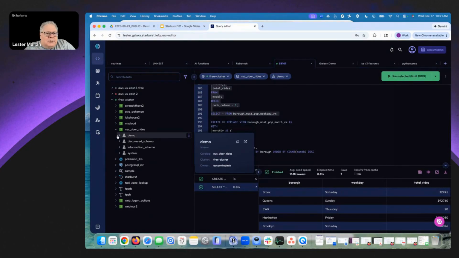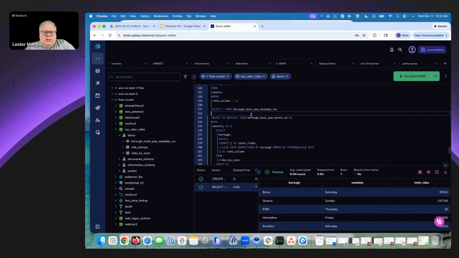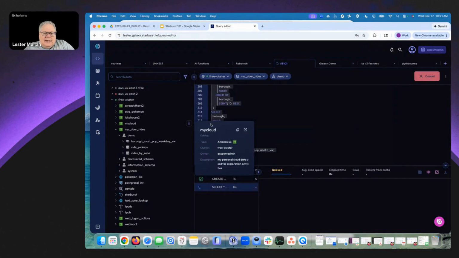In fact, that's going to show up over there in our schema as well. So that's our second gold asset here. This view, that table. And then I went ahead and just for giggles built the second one, the most popular month view by boroughs. So the monthly version of that. Give me a second view.